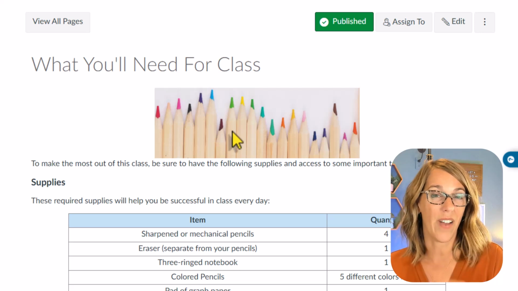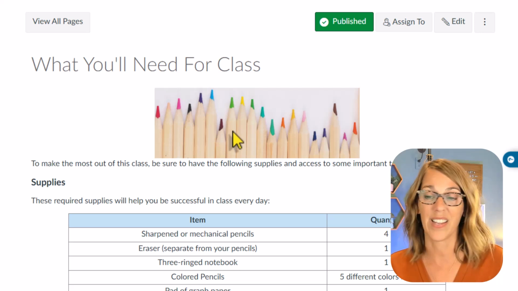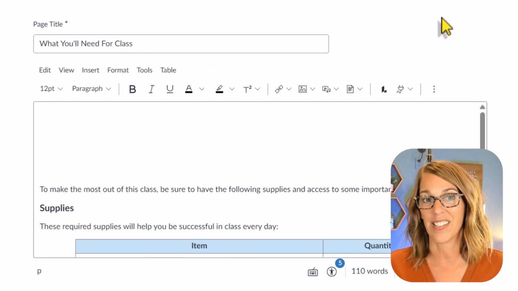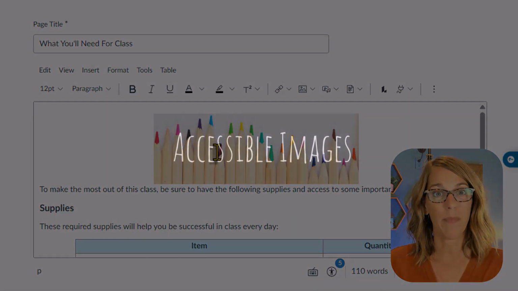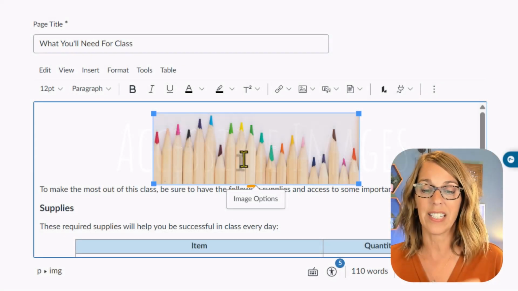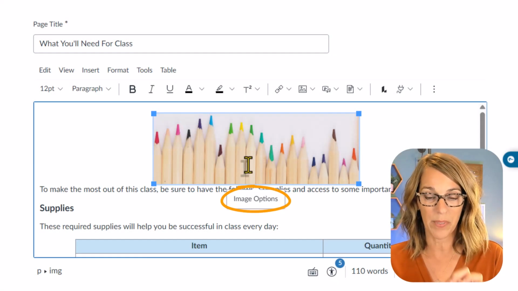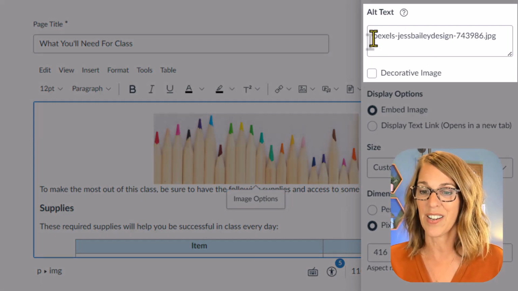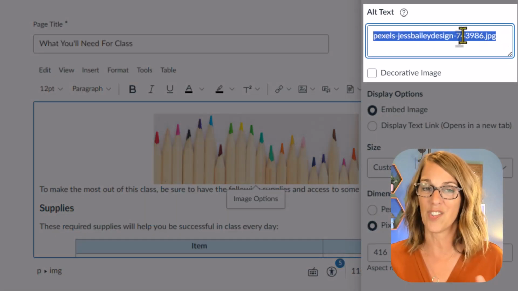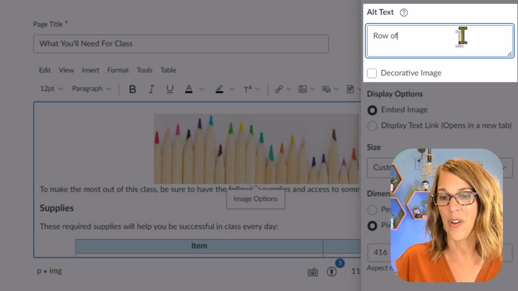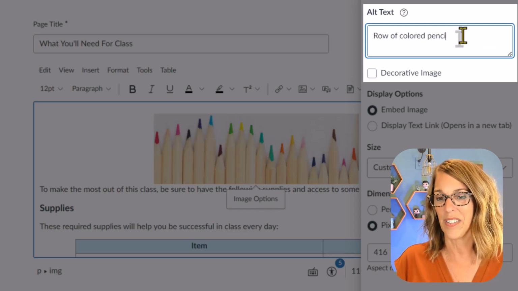Right now it's just reading the file name instead of describing that image. We're going to click on Edit to put into action some of our accessibility features. Now I've already added my image in here. So what I can do is to click on the image and see that little image options that pops up. I'm going to click the image options, and then over here I've got alt text, and it is just the file name. So instead, I just want to say a row of colored pencils.